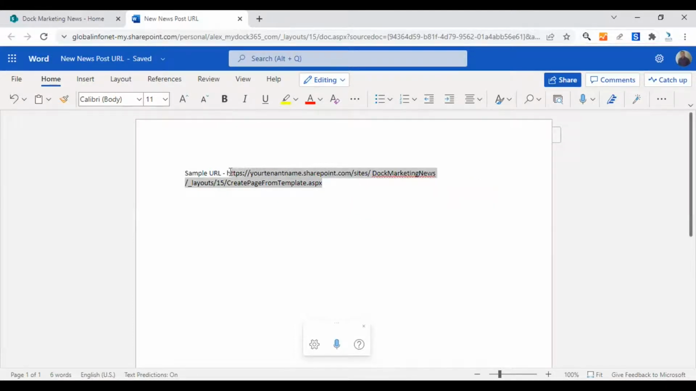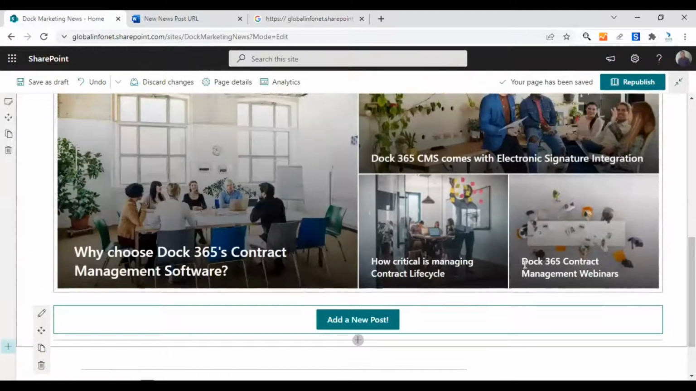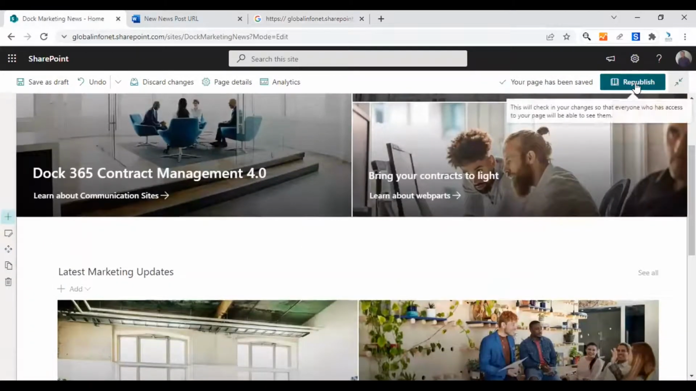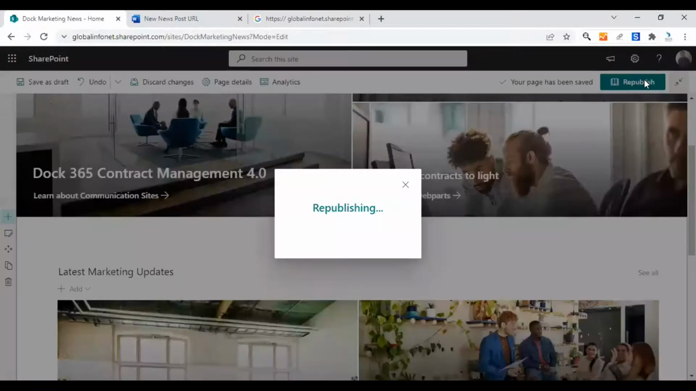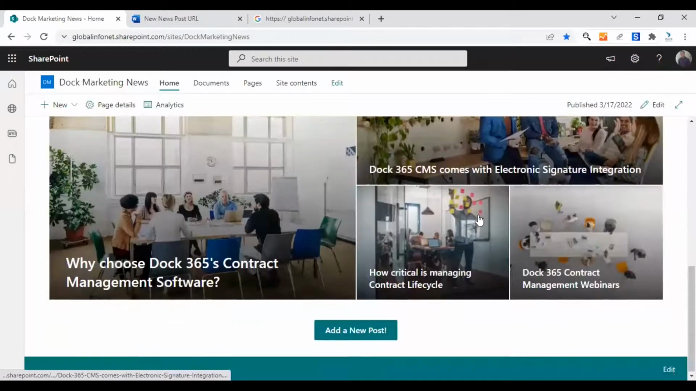Let's copy this URL. Once the URL is ready, you can copy that and paste it in the link option here. We would also like to choose the button alignment as center. And once it is ready, you can republish the page by clicking on the republish option at the top, and the site is now ready to go live. Yes, it is live now.